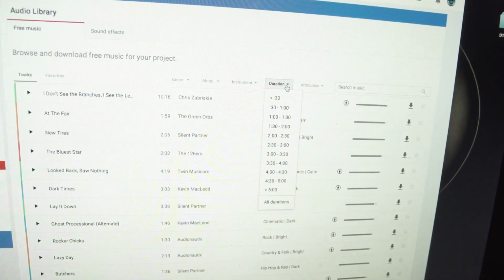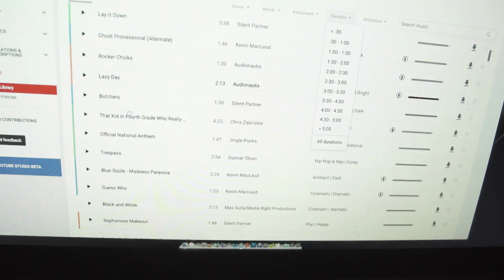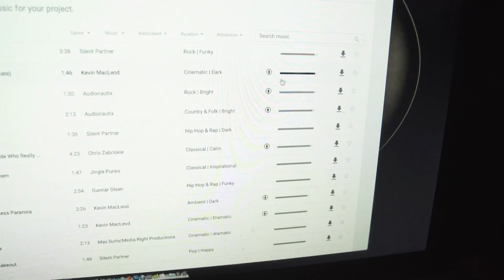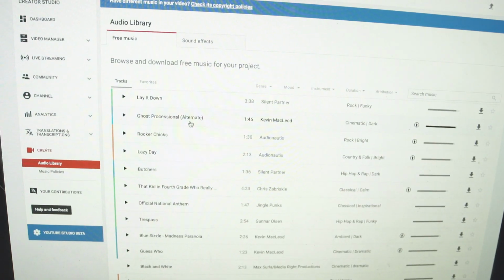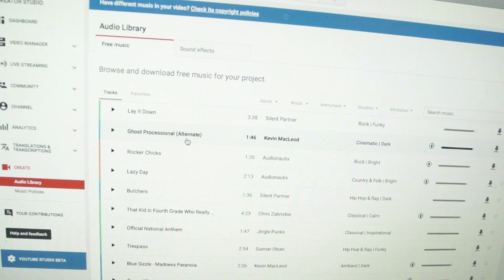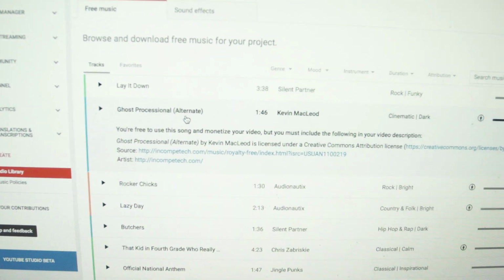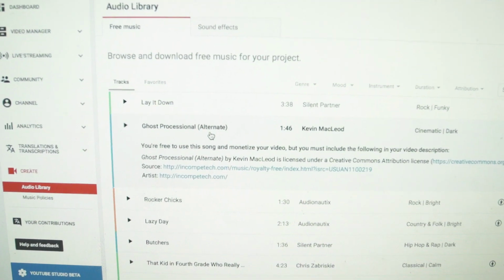Check it out. Different lengths. Half of the time, when you click on a track, for example, let me explain how this works. If there's a little person right here next to it, that means that you have to allocate credit to the creator. So when you click it, right here, it'll give you a little disclaimer saying you have to copy and paste this inside your YouTube description in order for you to monetize it and use it royalty free.